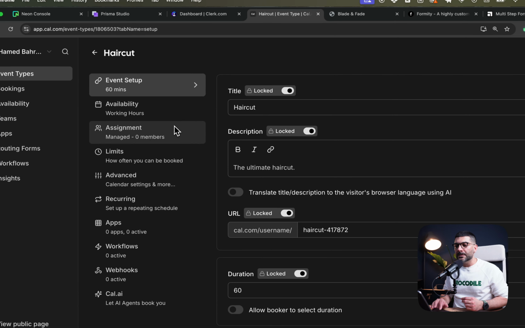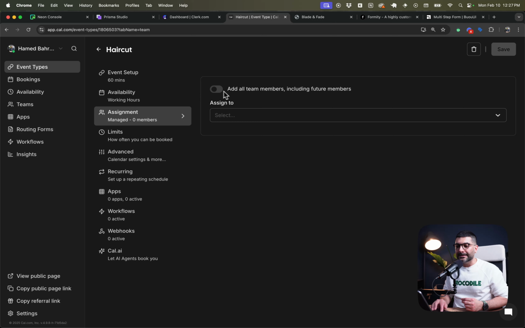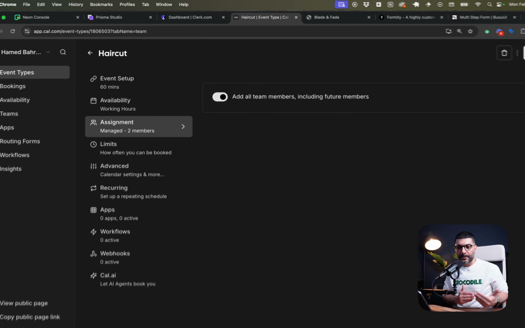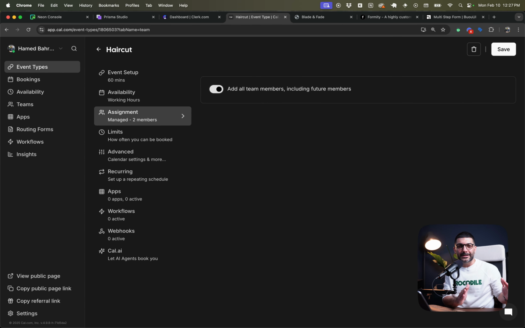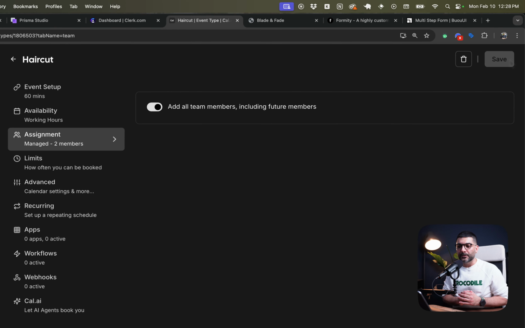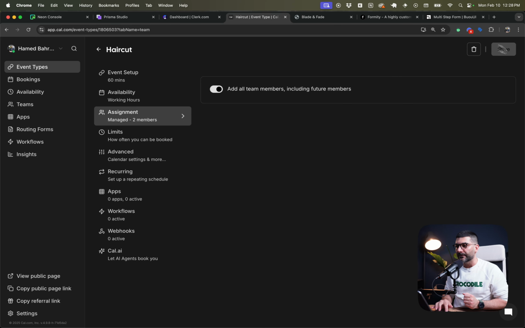But for teams, I have this feature where I can go and assign it. Click this button and say, assign, add all team members, including future members, to this event. So all of my team members now belong to this team event, and they can use this inside of their own calendar. So I save this up, and this enables my users or clients or customers now to book events for a specific provider on this specific event.